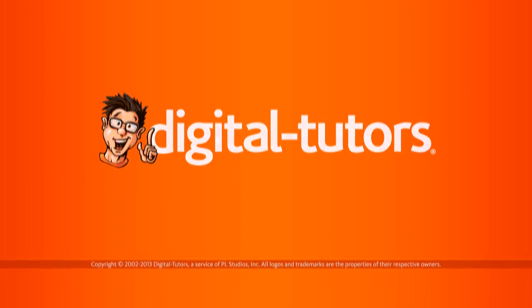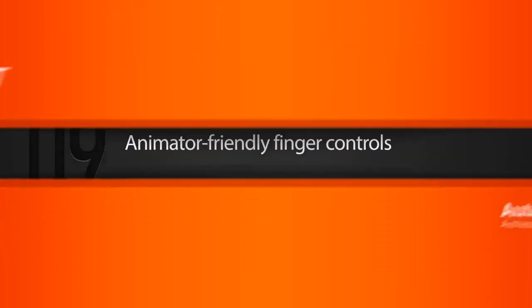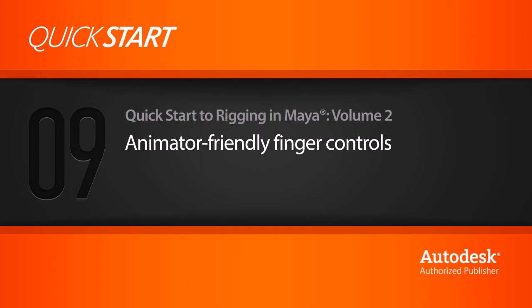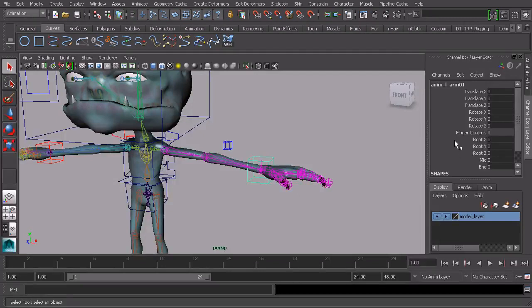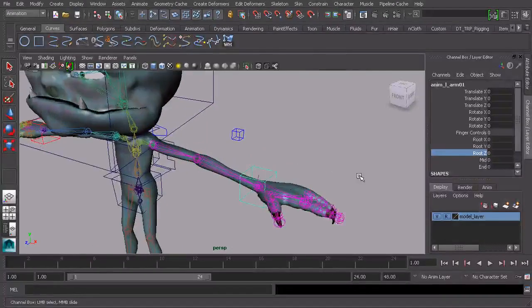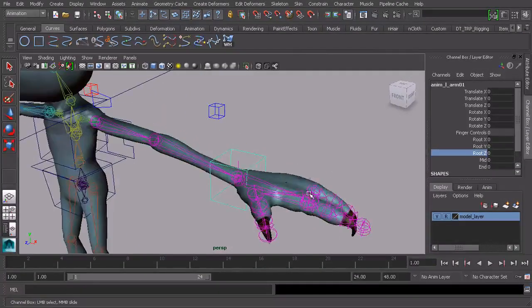In this lesson, we will add animator-friendly finger controls. Our current finger controls aren't too conducive for animation. You can see as we start to move the rotate X, Y, and Z channels, we're driving each root at the same time. So this is not flexible at all. How are we going to ever create a natural hand pose taking this route?